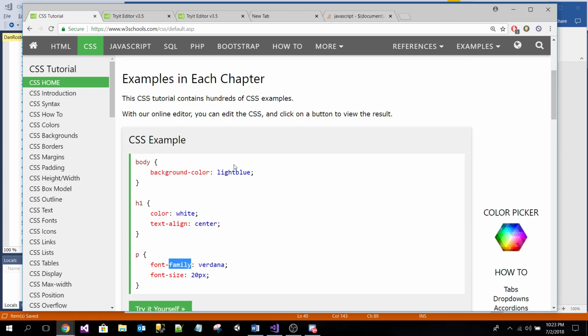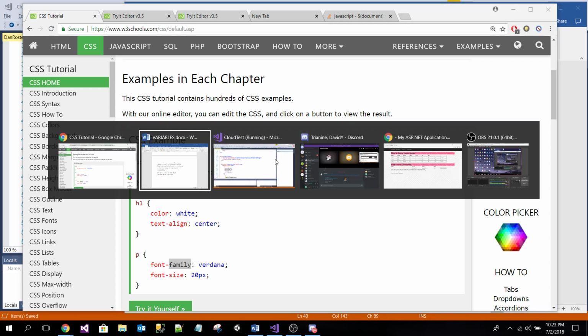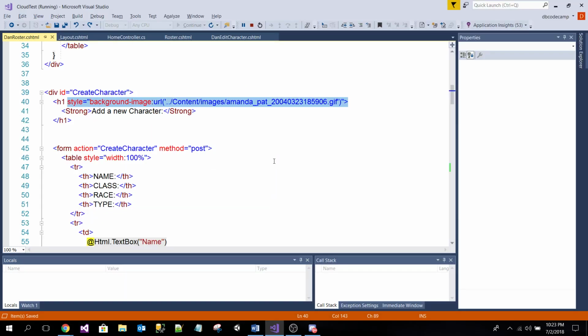Is that solid? From 1 to 10, that should be a 10, right? Yeah. Good. And you guys are in luck. You guys are super duper in luck. Because let's say that I have this div, right? This Dan roster div right here.